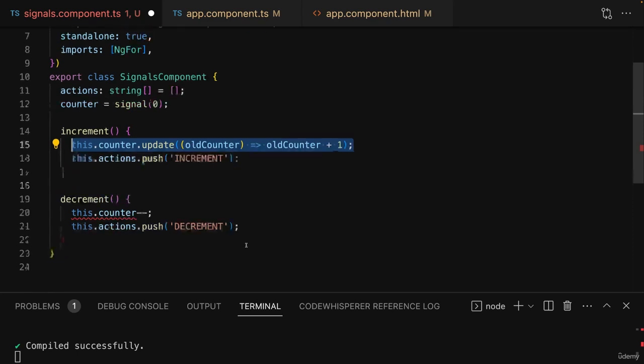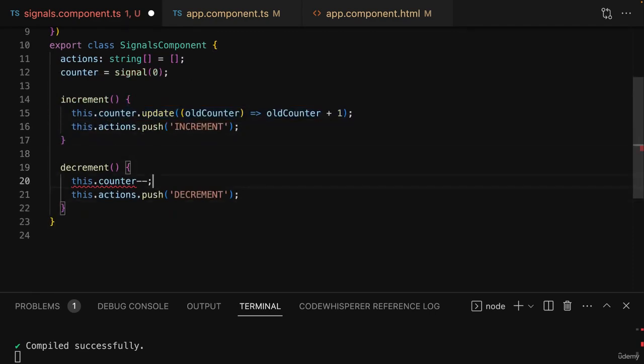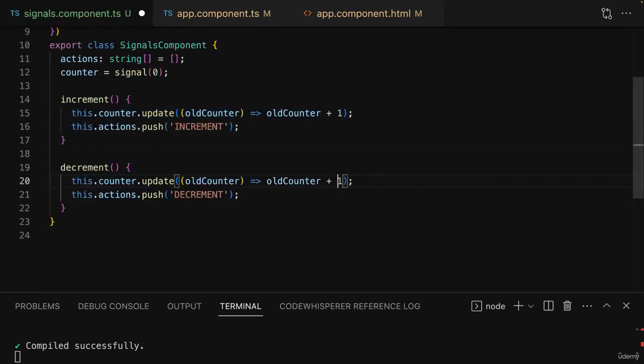And of course we can do the same thing down here in the decrement method. Here we just want to subtract 1 instead of add 1. And that's how we can update a signal value after creating it. Now please note that actions is not a signal yet. This will change later, but at the moment it's not. So with that, we're updating this signal value, and we added this signal value.